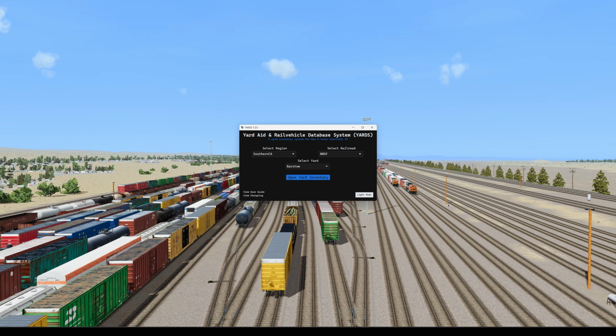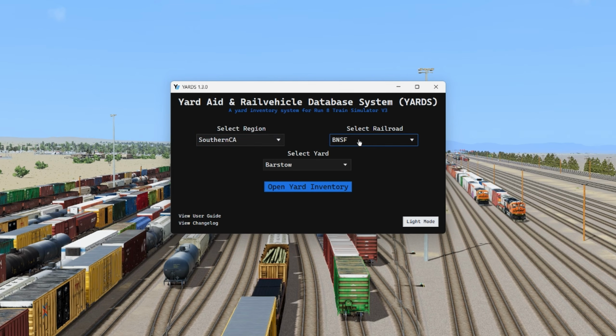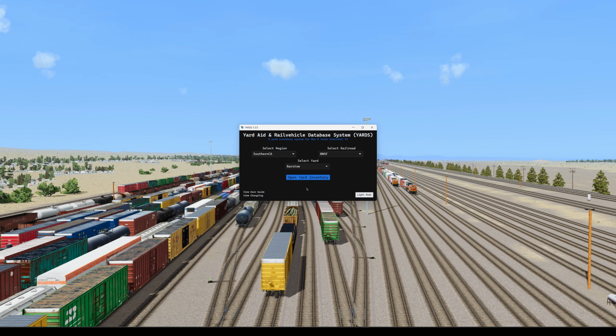When you first open the program, you're going to be greeted by this window, and this is where you pick your region, the railroad, and what yard you're going to be working on. And this is also how you access that user guide. You can click right here, View User Guide, and it's going to pop up that PDF I just showed you. But for now, I'm going to open the inventory here for Barstow.